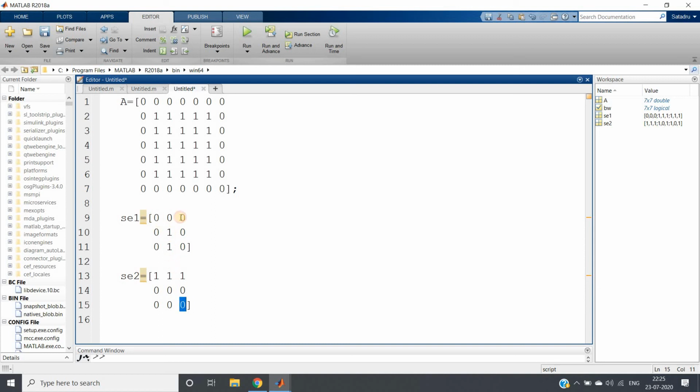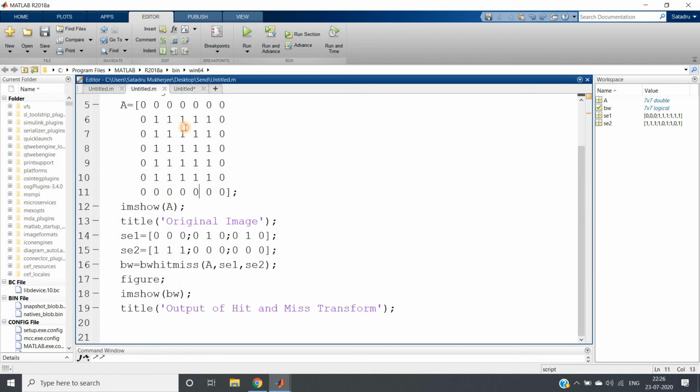But what it cares about is this particular part 0 0 0, and this 1 1 1. The computer will take care of this part. This is 1 1, this is 0 0, the computer will take care of this. So this is the concept of don't care, and this is how we can apply our hit or miss transform more flexibly for pattern matching. So here is the code.